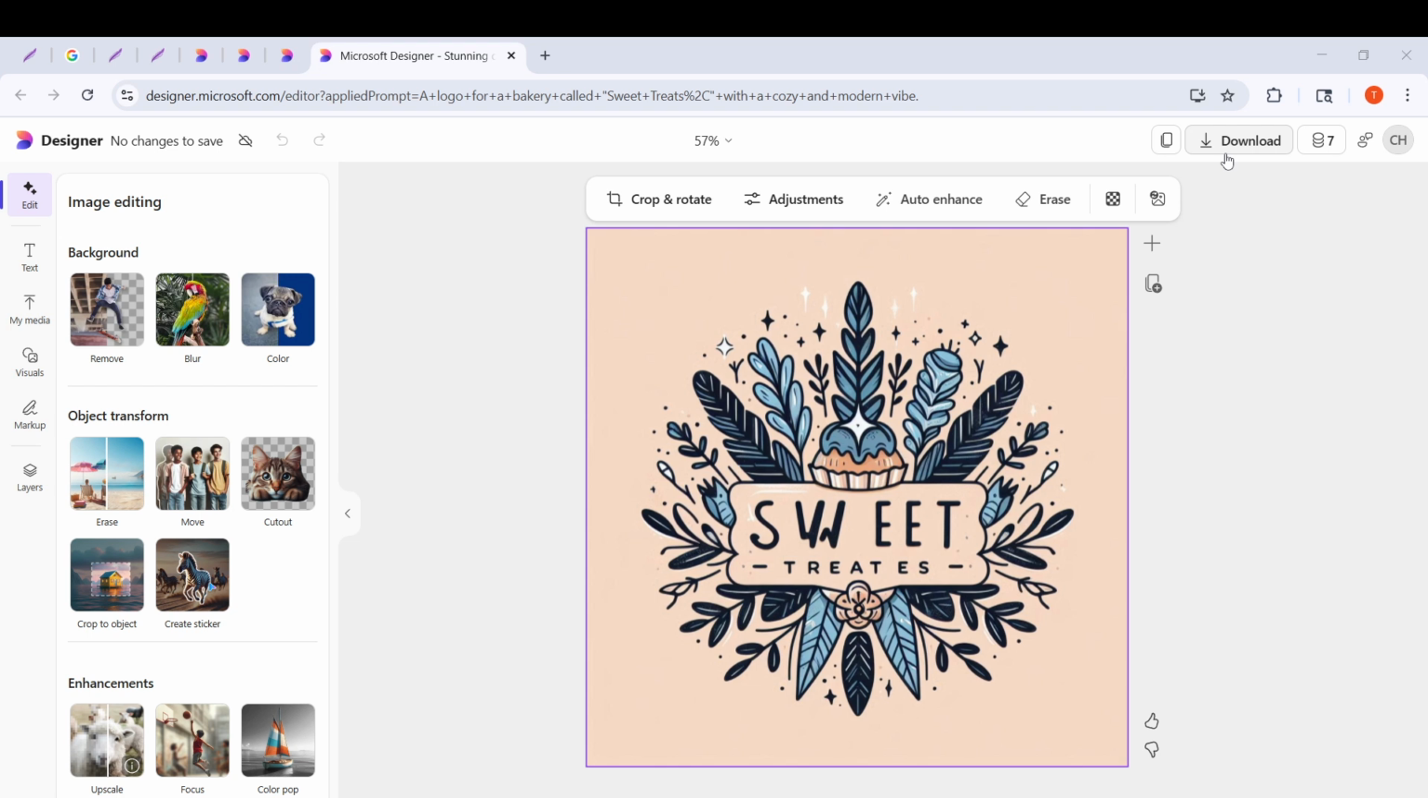And there you have it. A professional quality logo designed in just a few minutes, thanks to Microsoft Designer. Feel free to revisit the tool whenever inspiration strikes and enjoy the satisfaction of knowing your brand is beautifully represented. Happy designing!